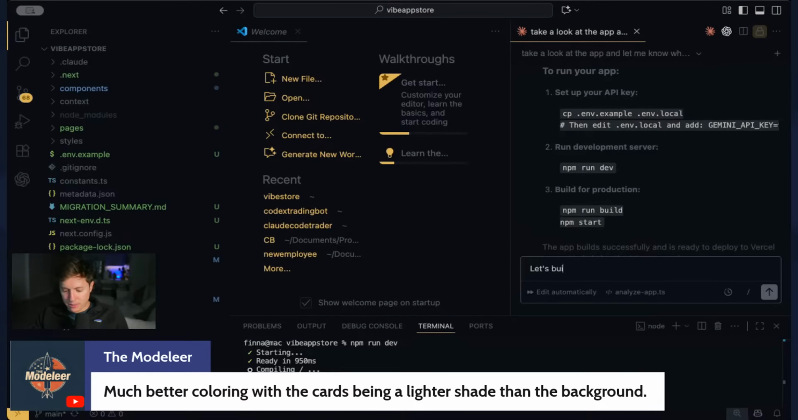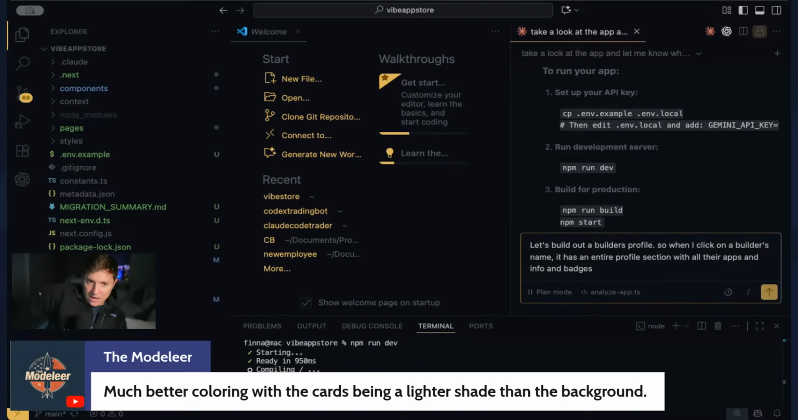Let's build out a builder's profile. So when I click on a builder's name, it has an entire profile section with all their apps and info and badges. All right, so I'm going to have it. Let's do plan mode for this. I like doing everything in plan mode.